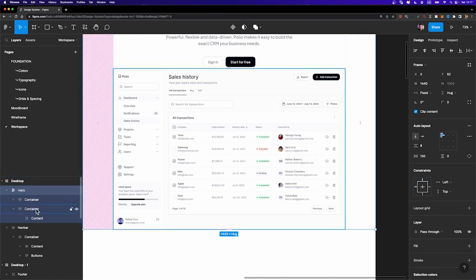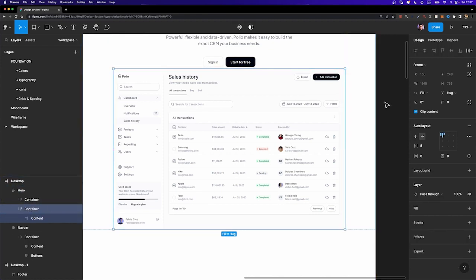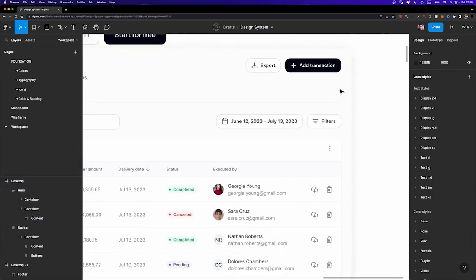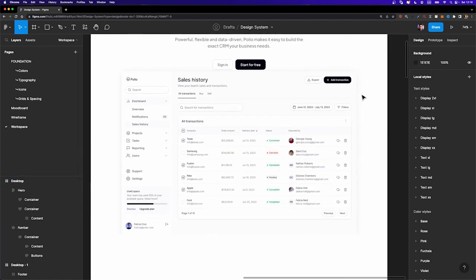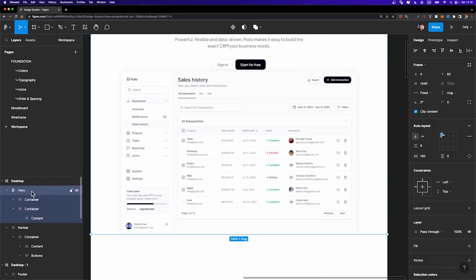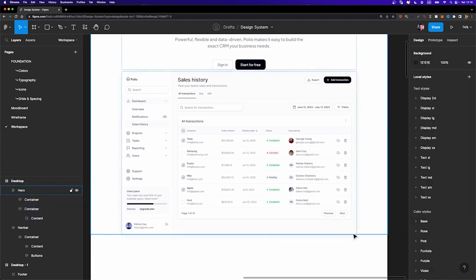That's fine. Now we need to select this container and just uncheck this one as well. Now we can see the drop shadow. As you can see here, I'm gonna zoom in. We have the drop shadow, it's fine, but here it's cut off. We need to fix that. You know what to do. You just need to select this hero section and just uncheck this clip content. Now we can see the drop shadow on all sides.